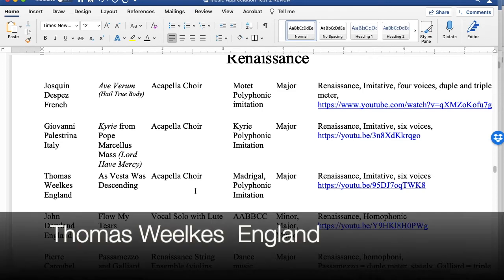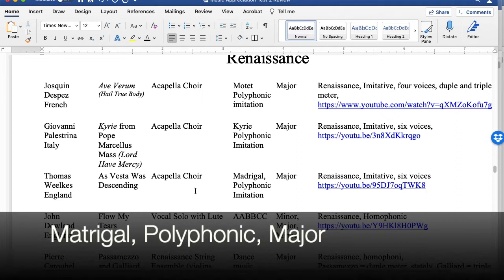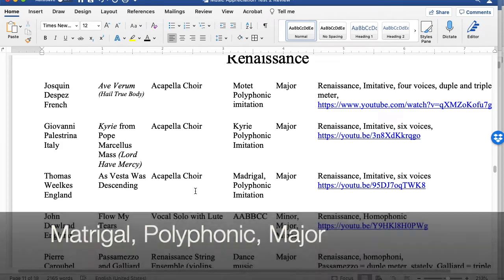Thomas Weelkes of England wrote As Vesta Was Descending, and since it's in English, maybe you can make it out. I do have to say that it is very imitative, as all of these songs are from the Renaissance period, so sometimes the lyrics are on top of each other and it is hard to make them out.